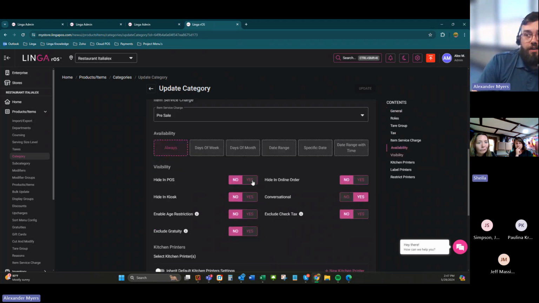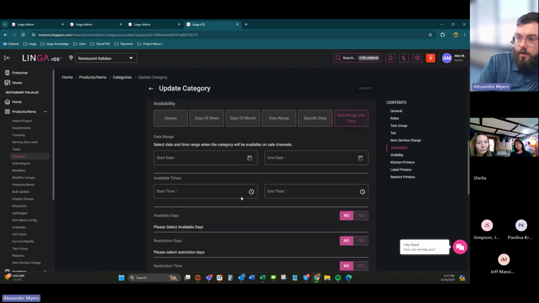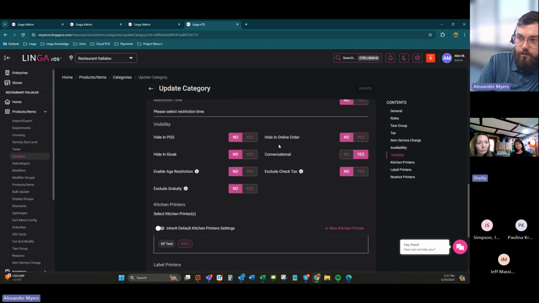Scrolling down here, you can change availability. Let's say you wanted to create a happy hour menu, right? You can have a happy hour menu in a category that would only be available Monday, Tuesday, Wednesday, Thursday from 2 p.m. to 7 p.m. or something like that. This is where you would adjust this. On those days, it's going to be visible only from those hours, but after that it's no longer going to be visible. Does that make sense? Yes. And availability days, and so on and so forth.